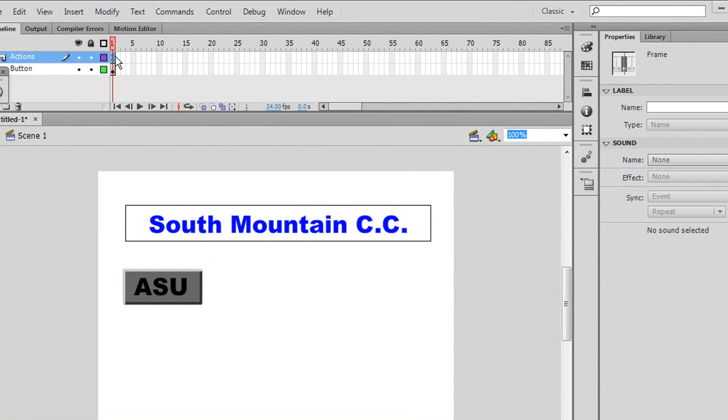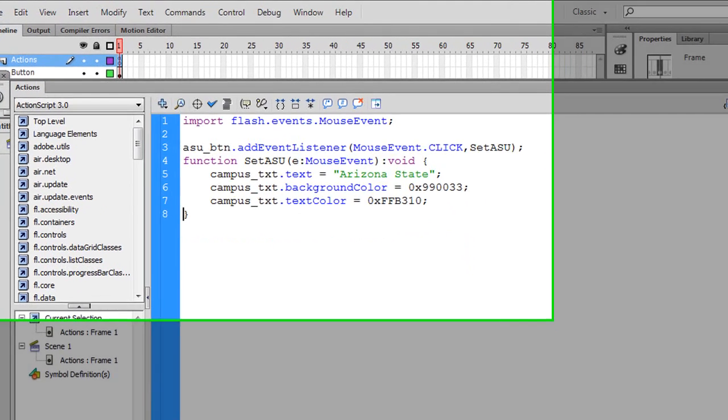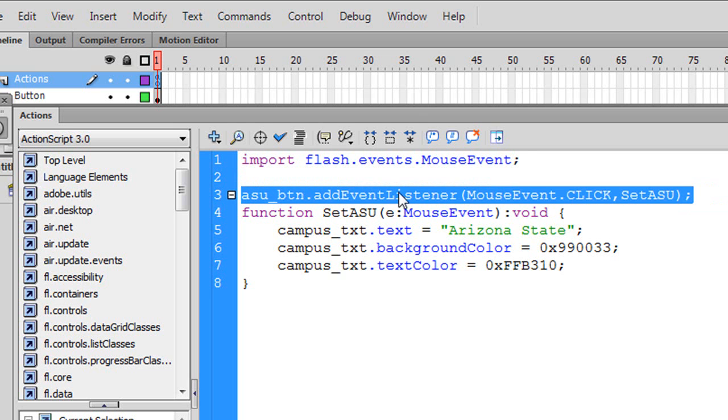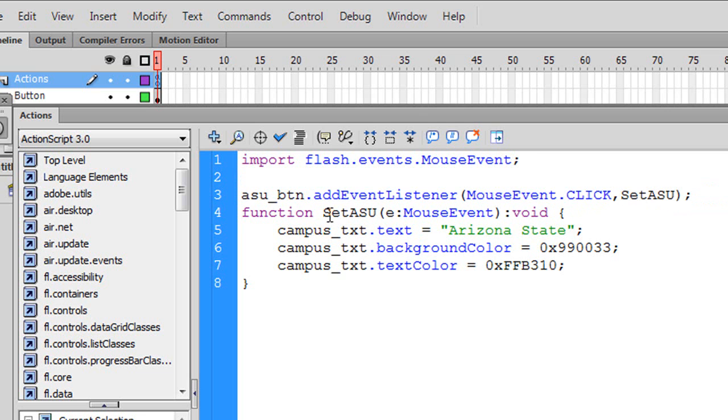Let's look at the actions layer. I've already pre-coded this. We'll bring up our actions. And I have an event listener for that button, ASU_BTN.addEventListener. And we're going to use the click event of the MouseEvent class. And my function is called setASU. And then here's my function declaration. And I'm doing three things here.